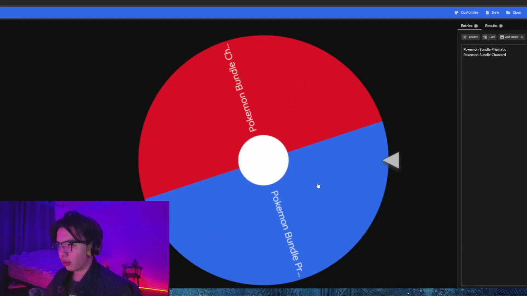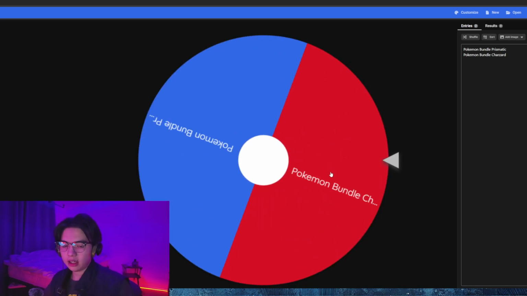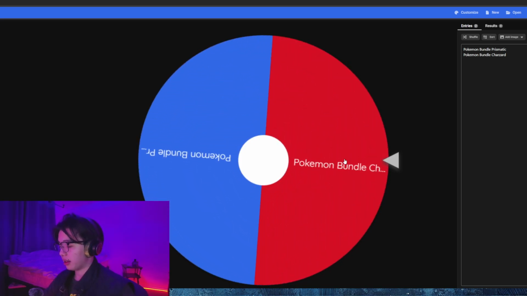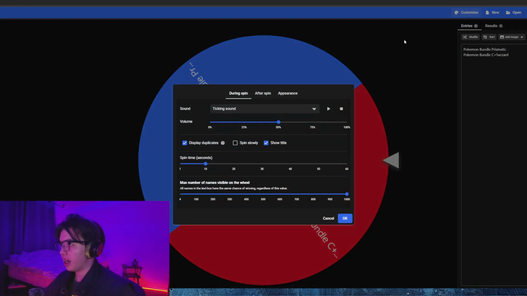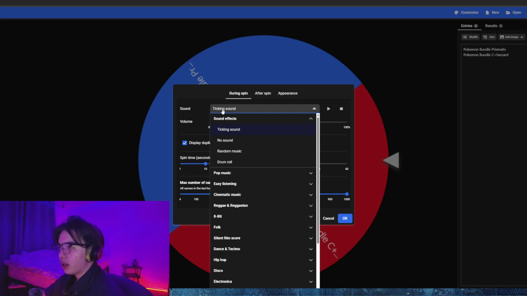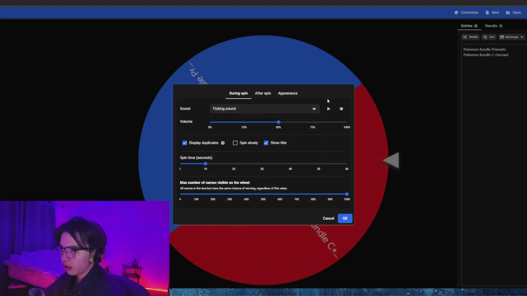Then you just have to click to spin or press enter, and you can click customize if you want at the top, which is right here. You can choose the sound, whether you want it to be a ticking sound, no sound, random music, drum roll. And you can even choose music if you want. I prefer specifically the ticking sound because I can choose my own music, and you can choose the spin duration. So if you want it to be really short, fast paced, and exciting for a giveaway with multiple hundreds of viewers, I would set it to short, maybe like 4 seconds.